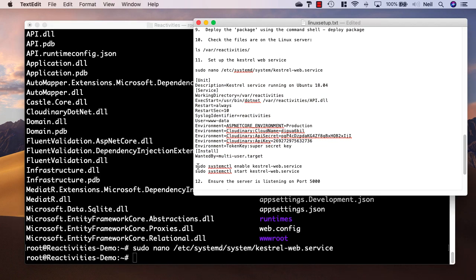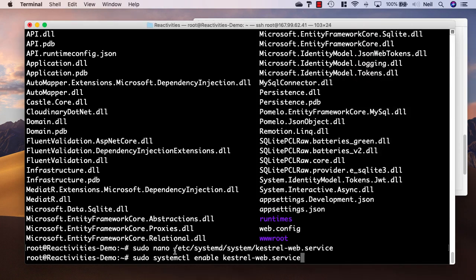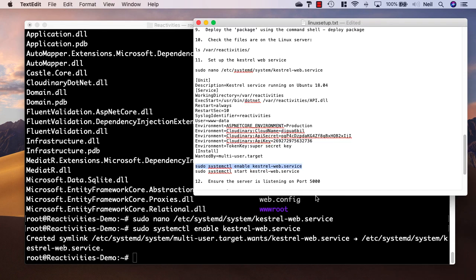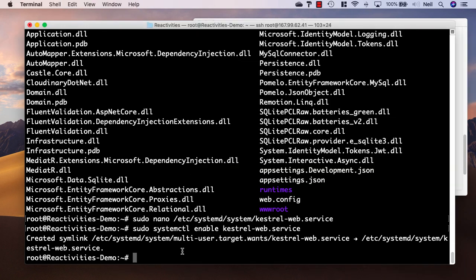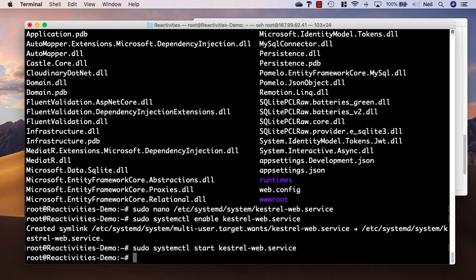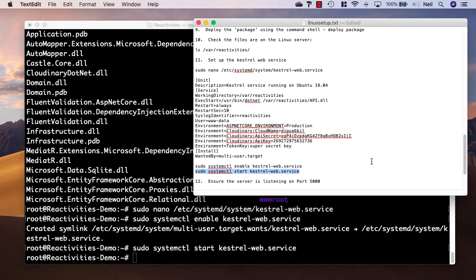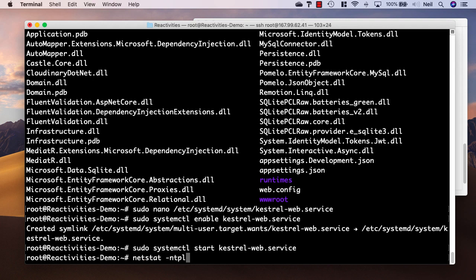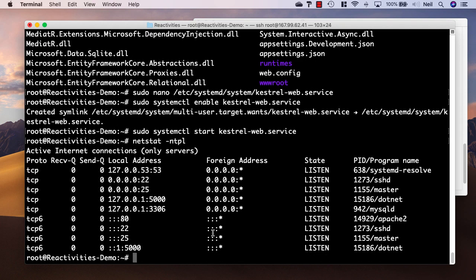And then what we want to do is enable this particular service. So we'll just paste in this particular command. And that looked okay. And let's just start the service. And no errors so far. And we also want to make sure that the server is listening on port 5000, so let's just paste in this netstat command as well and make sure that we've got a listener on port 5000, which is our .NET process, and that's running as well.